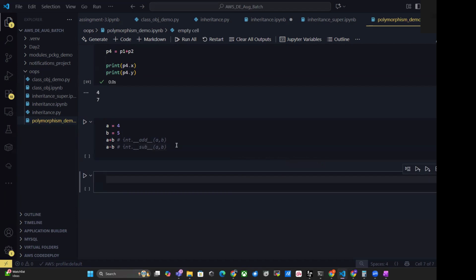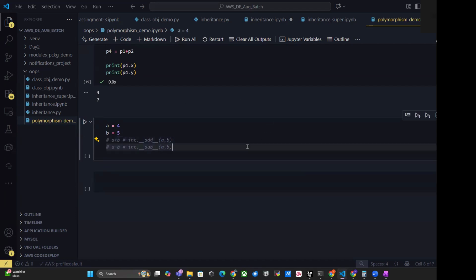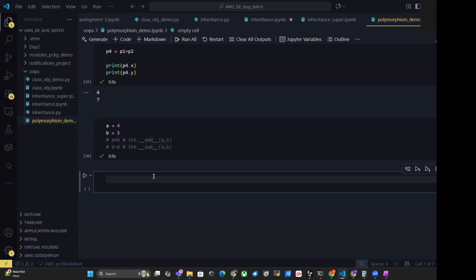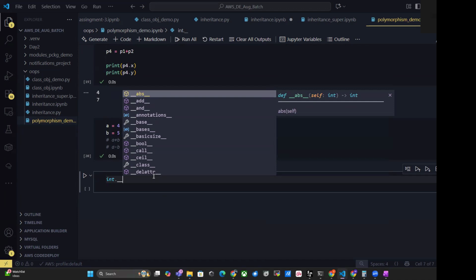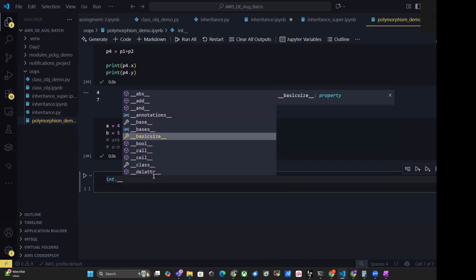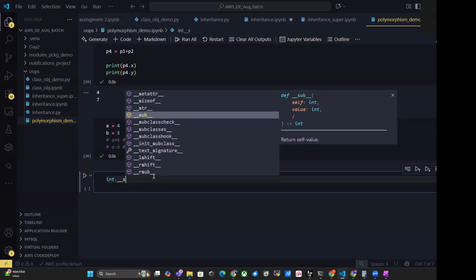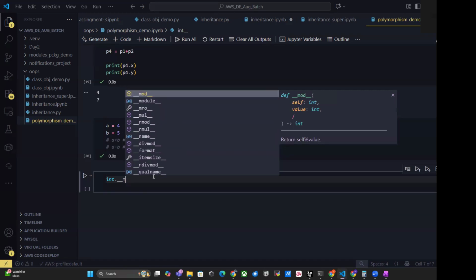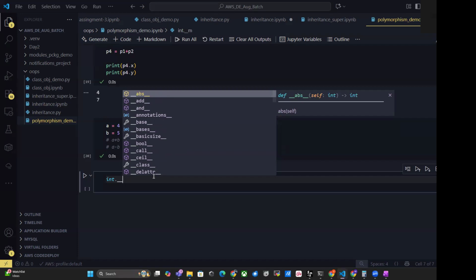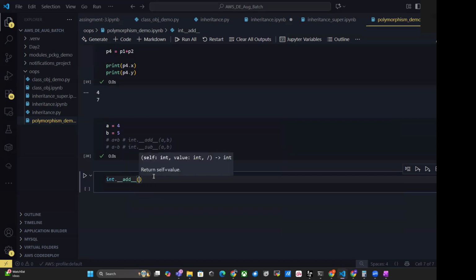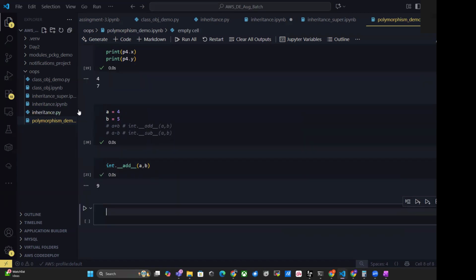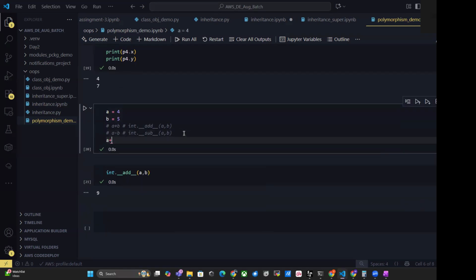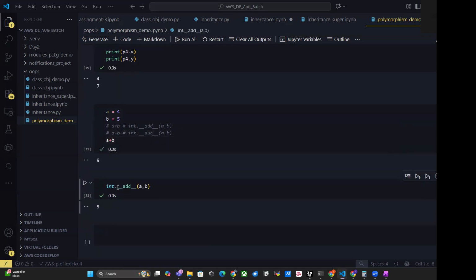Okay, let me comment this. I'll show you with the proof. Integer dot, see, you're getting add. Similarly, you'll have subtraction, multiply. So suppose you do this add A comma B. Answer is 9. 4 plus 5 is 9, correct? Even if you call A plus B, what is it calling in the background in Python? This thing.